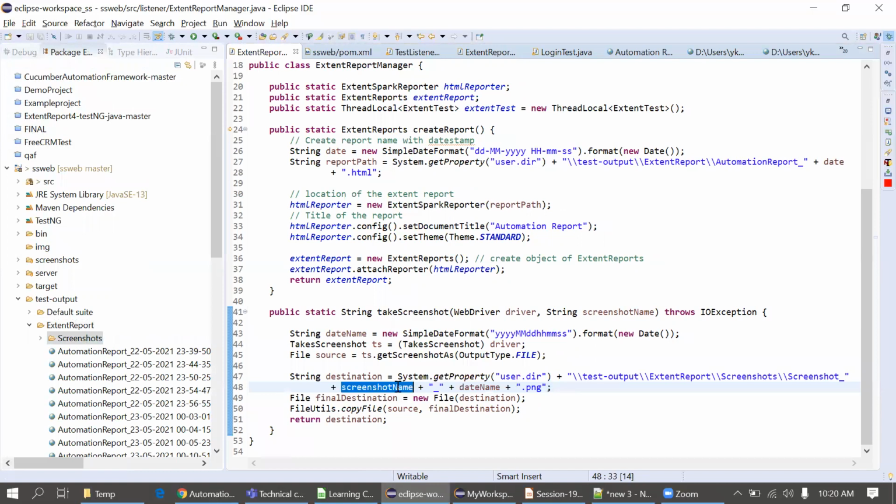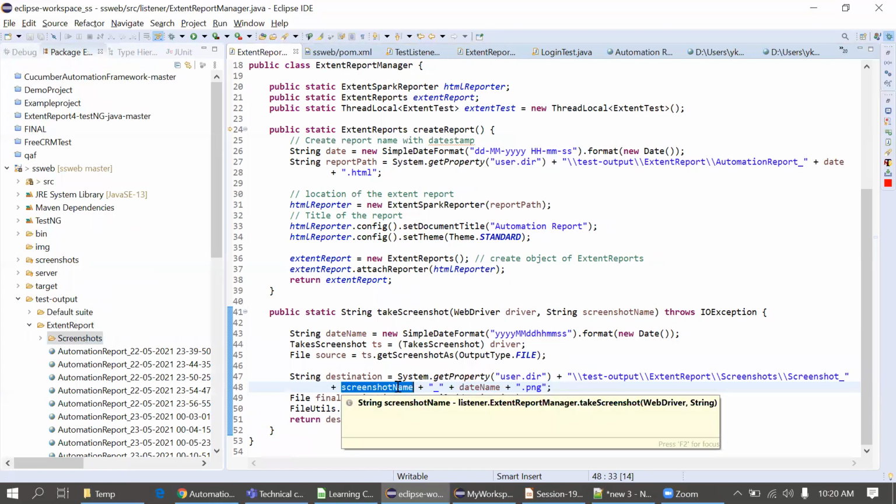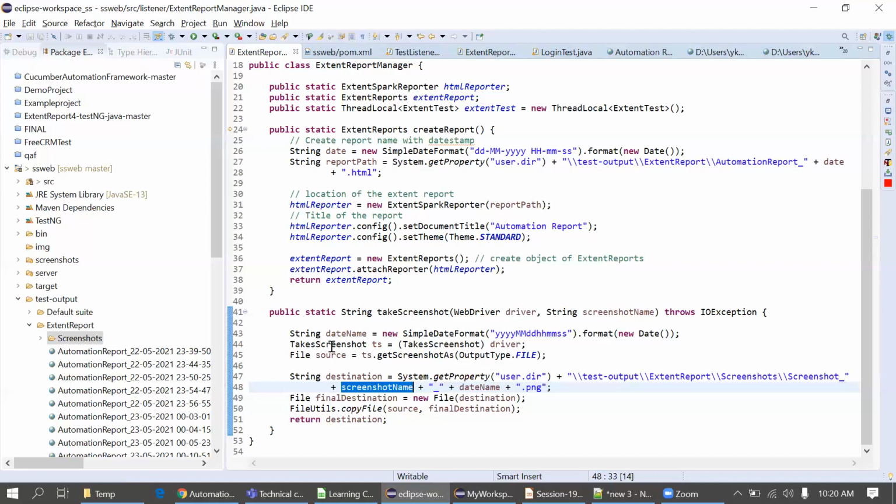Yes, right. Sir, can you explain the flow again, from test output to extent report? Okay, fine. Here, if you're not passing this, it is optional. But what will happen if you are taking multiple screenshots with the same name? It will override. That's why we are using this.